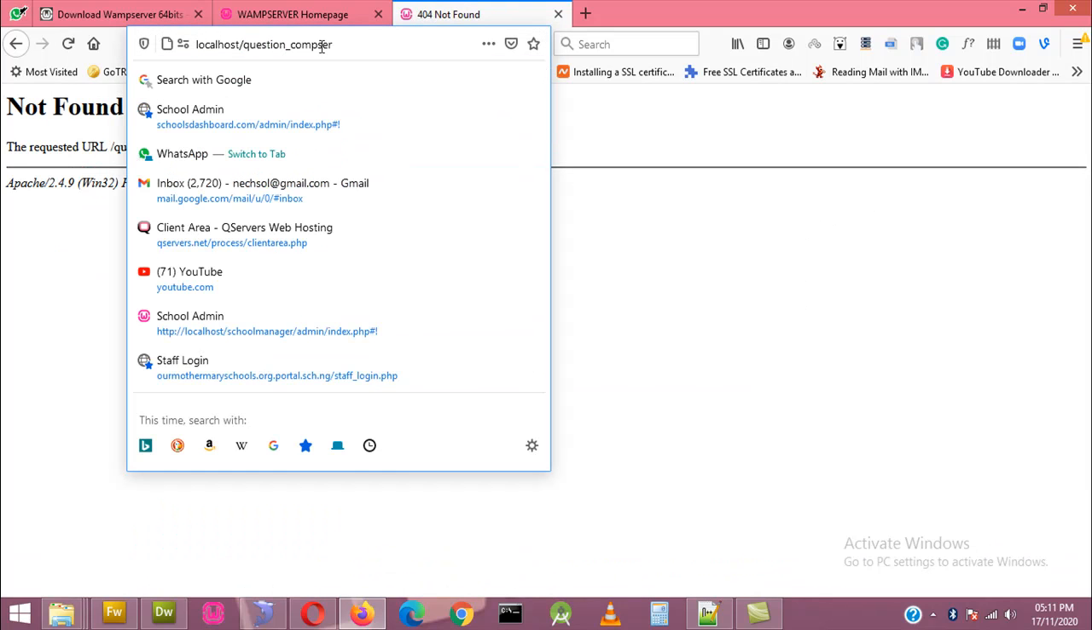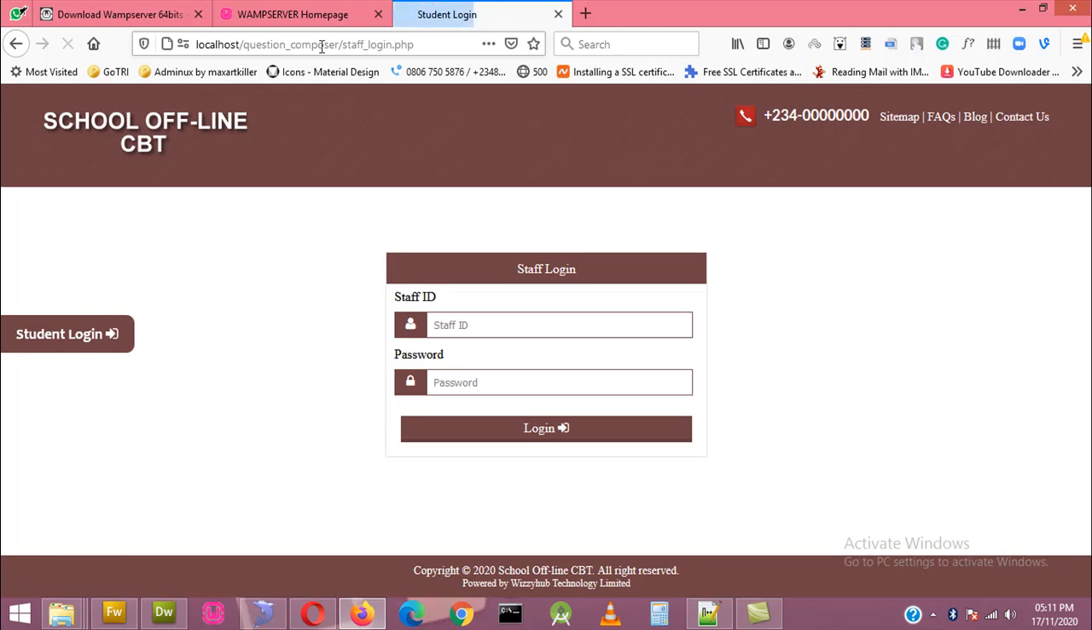Question composer. Sorry, I didn't get it right. Once you type localhost/question_composer and press enter, this is what we have: School Offline CBT. This shows us that we have installed the software successfully. The next thing you need to do is create a database for this software.